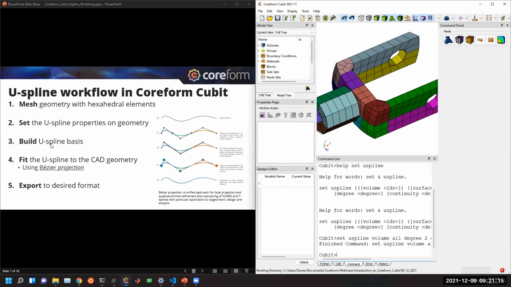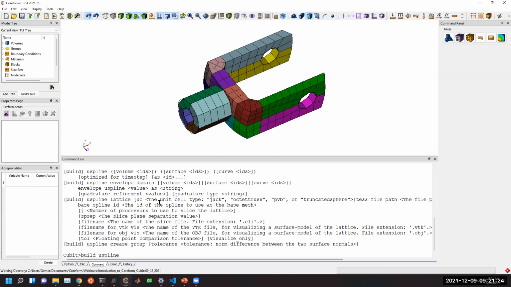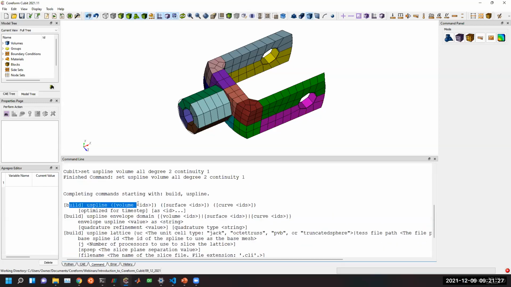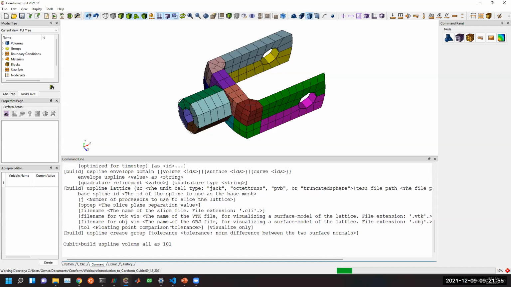Now that we've set that, we're going to build the U-spline basis. So to do that, we're going to say build U-spline. I'm going to hit question mark here. So it's going to be build U-spline volume, the IDs, and then we're going to tell it what U-spline ID we want to give it. So you build U-spline volume all as one. I can put any number in here if I wanted to, but that's how I'm going to refer to this U-spline in the later commands. Actually, maybe for this, I'm going to call this 101, just so you can see where I refer to that U-spline ID later.